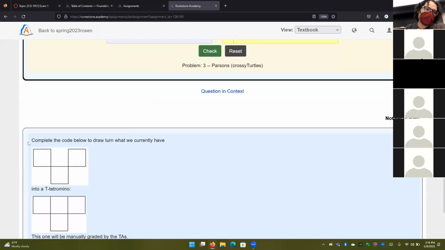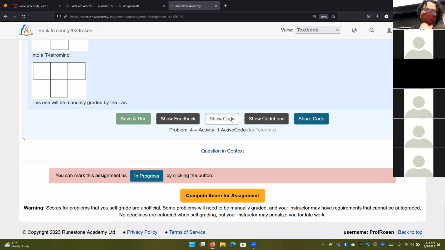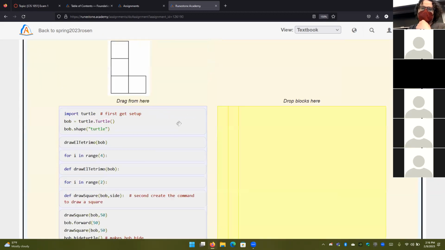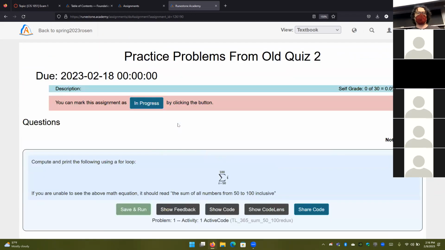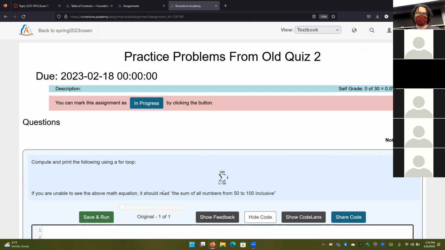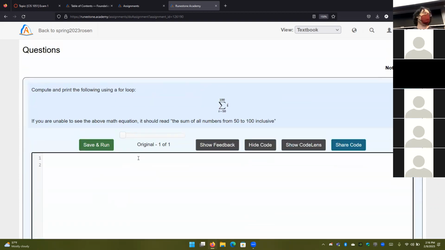And then here's another one, complete the code. So complete code to do this. So let's start with the first one and let's go through this. Compute and print the following, use a for loop. So here, you hit the show code button and then you go ahead and work on this one. Obviously, you're going to want to do a for loop for this one.